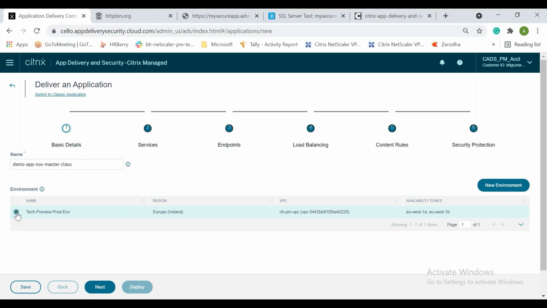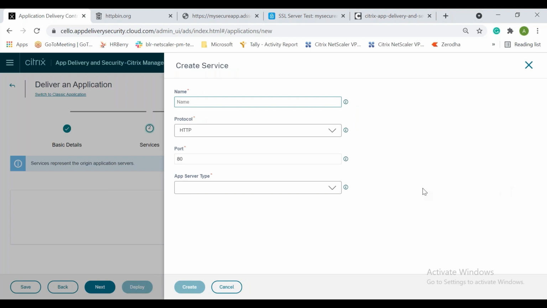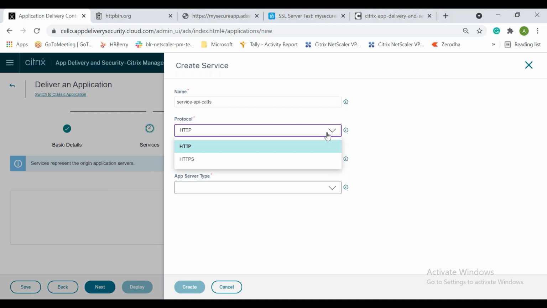Select the environment where you want the application to be. Now create the service. This is the place where I add my backend service. I have a service which is based on API, so I mention that as API calls. And how do you want the application server to be accessed? You want it on protocol HTTP or port 80, or HTTPS, which is port 443.